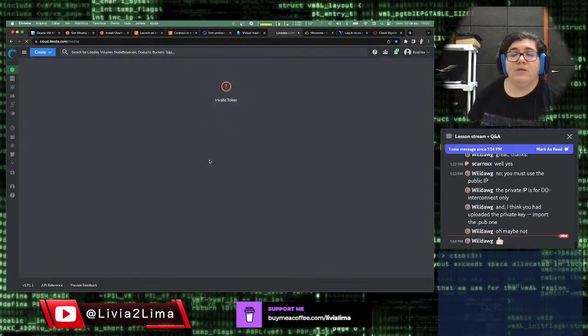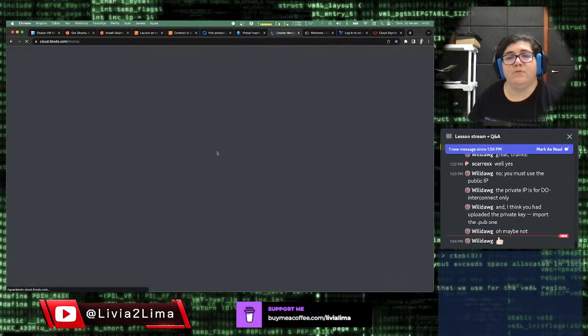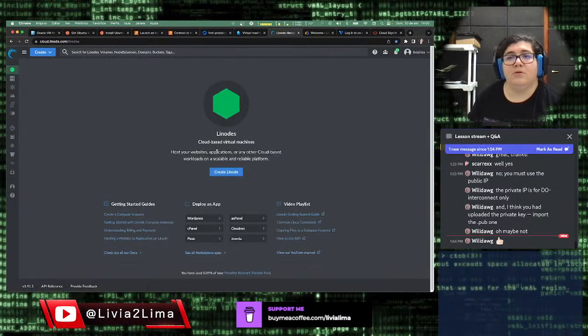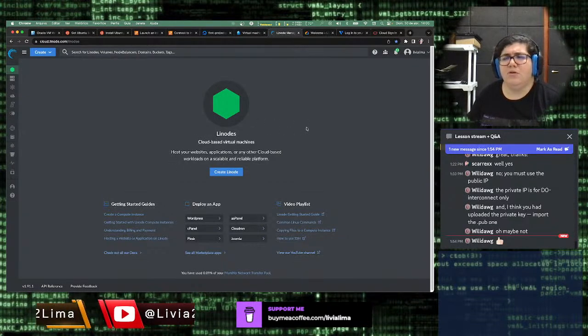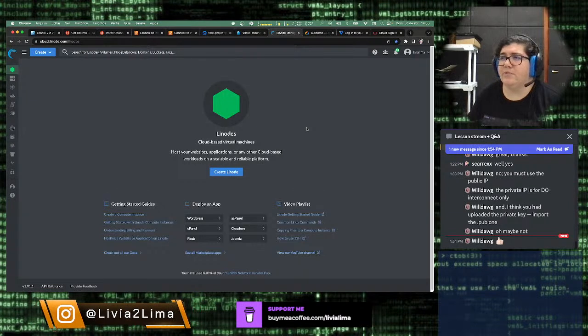So let's create one in Linode. Linode is going to be quite similar to DigitalOcean. After you create your account, add your credit card, all that. For Linode, when you create your account, if you use the right code, you can receive $100 to use whatever you like on your first 30 days. So let's create a Linode.